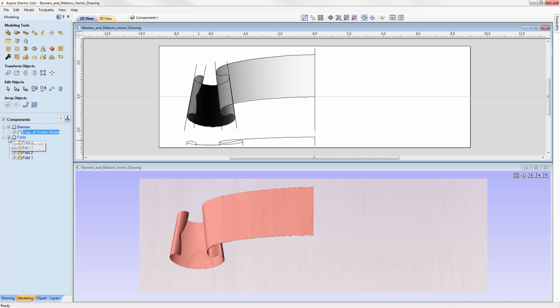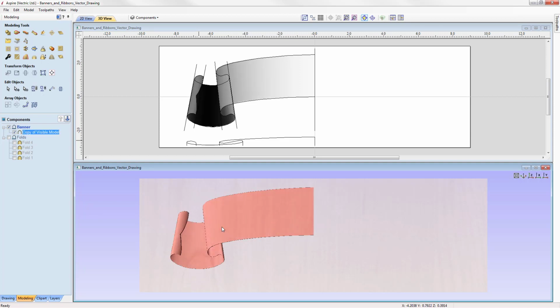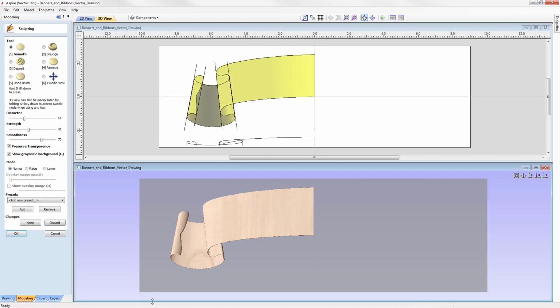If I undraw the visibility of the folds level, you can see it's just one component that represents all of those folds. And so the nice thing about this is that I can edit this component and I still have access to all of the individual parts that make up the left-hand side of our banner. So let's go ahead and just minimize the folds level. And now we can look at taking our component and we'll go into the sculpting tools just to really finish this off.